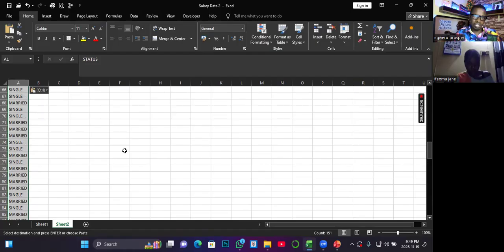Range A1 or A2, from range A1 to what? To range A something something. That is the last record. So once we have selected it, your next step is to go to the Data tab.